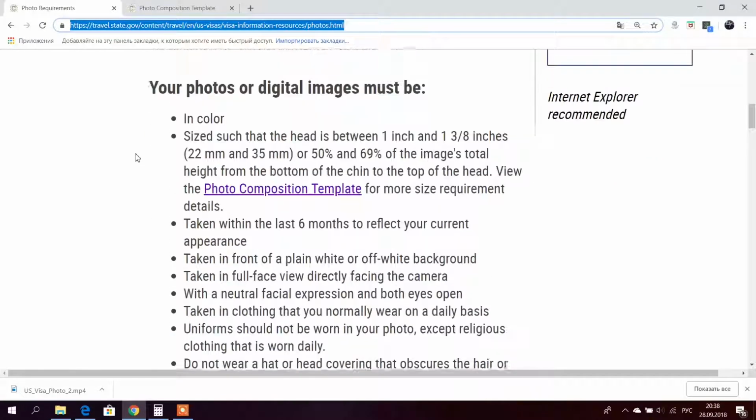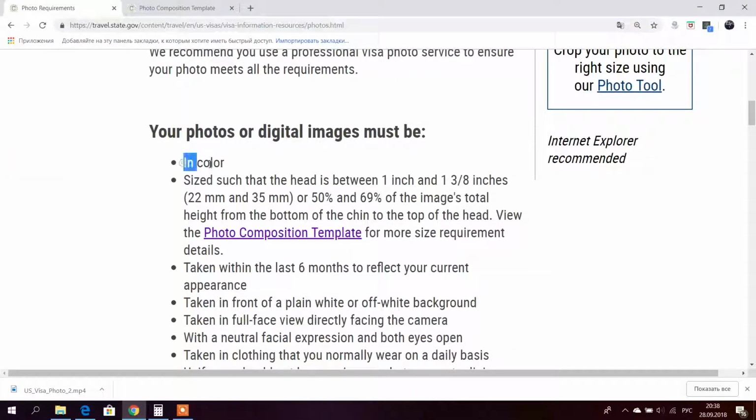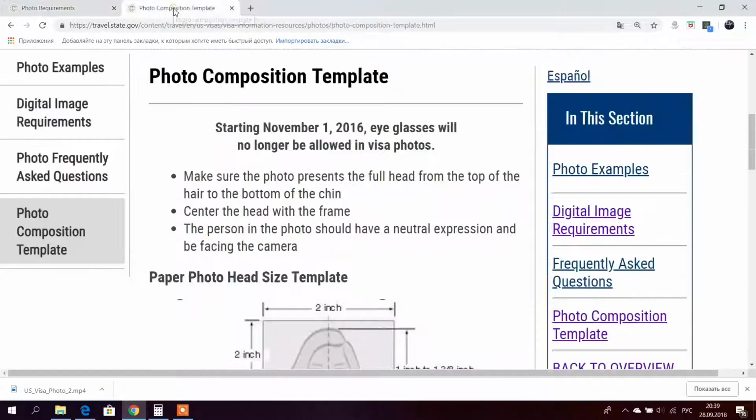So first of all, your photo must be in color, but not black and white. Your head must be between 1 inch and 1 3/8 inches, or for digital photos from 50% to 69%. So let's go to the photo composition template for more detailed information.